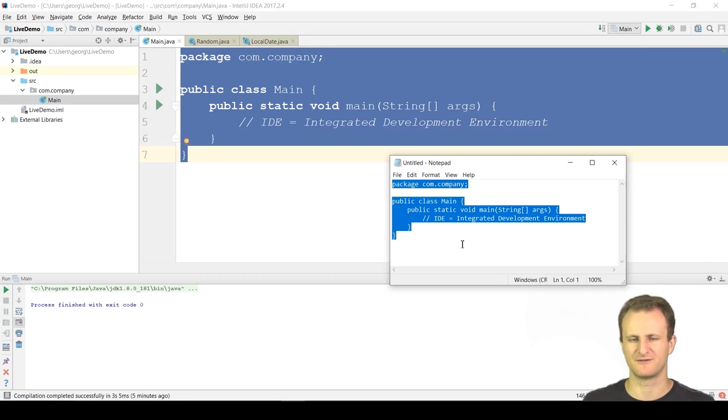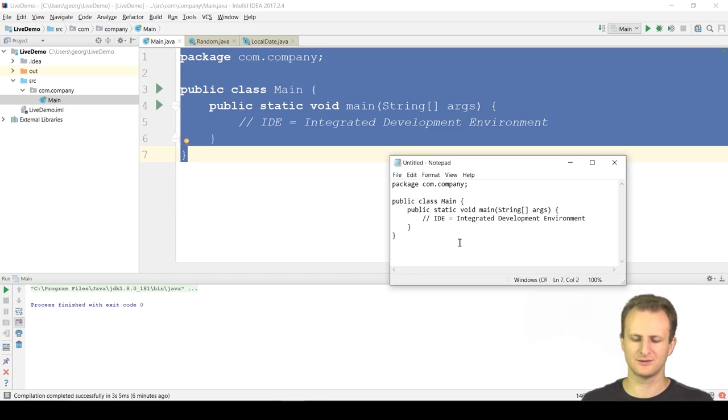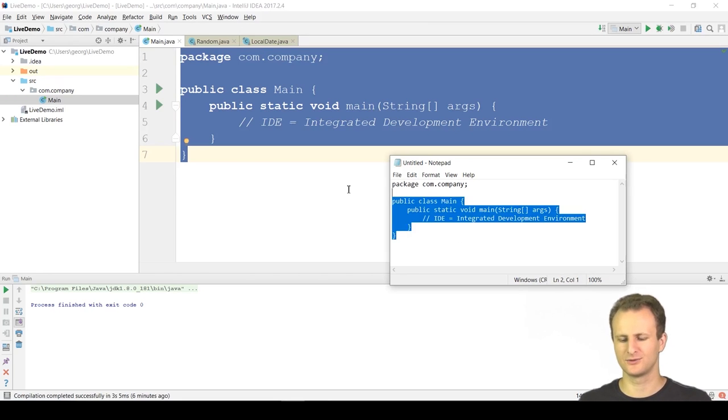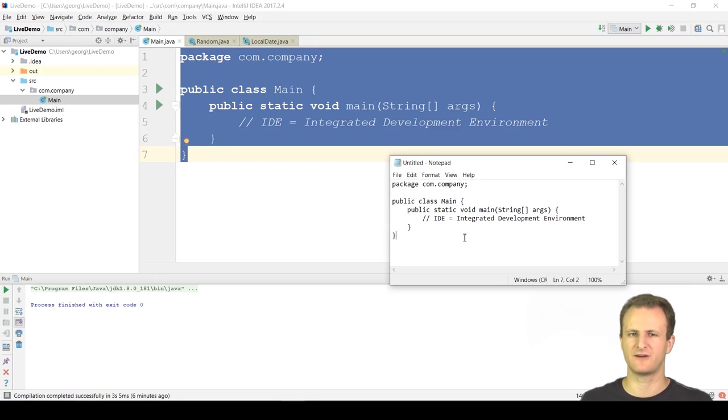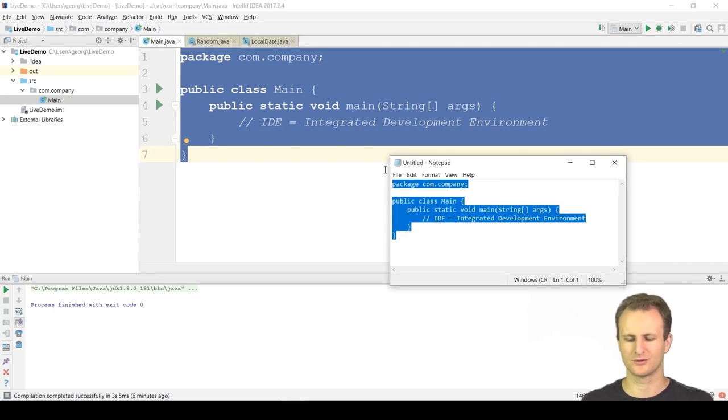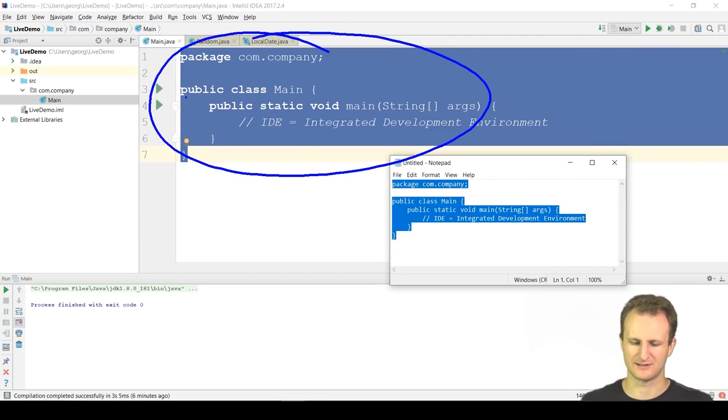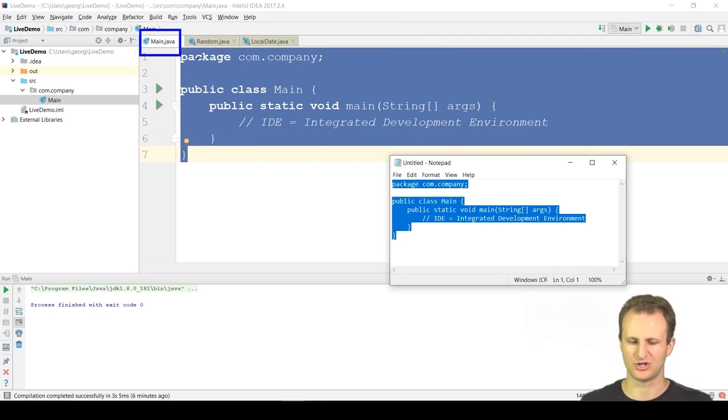First off, save this file, then tell the Java compiler to find this file in your file system, compile it, and after compiling it, you would need to manually call the Java runtime to execute the compiled class file you get from your Java code file. So there's a Java code file. This is the Java code file, in this case, main.java.